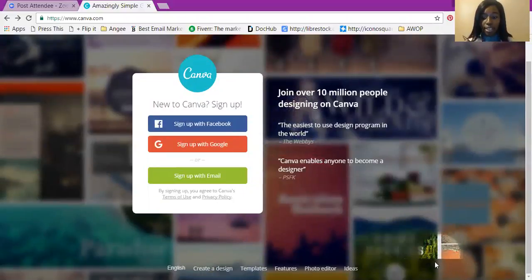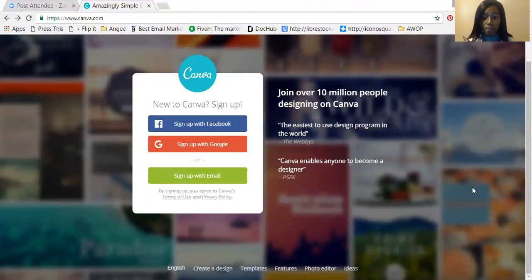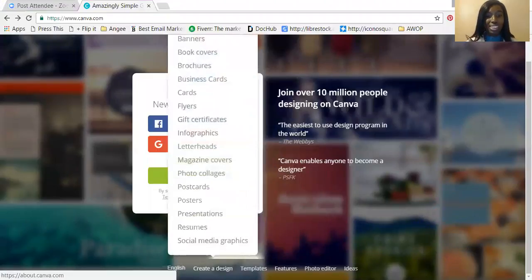Before we do that, I'm going to move this out of the way, and we're going to go right down here so you can see exactly all the features that Canva has to offer. If you wanted to create a design, you have a host of things to choose from. For this training series, we're going to exclusively focus on social media graphics, photo collages, and banners. Let me just plug this in. Okay, there we go.